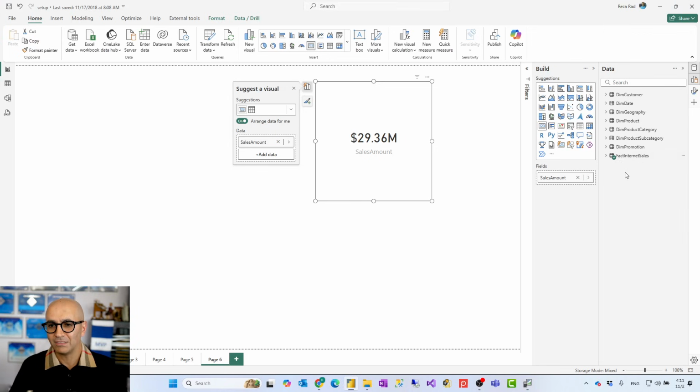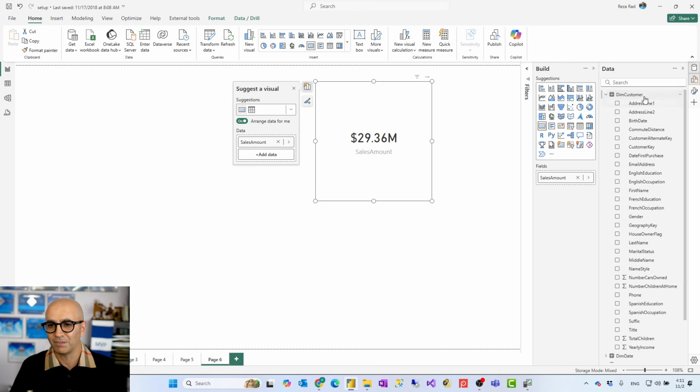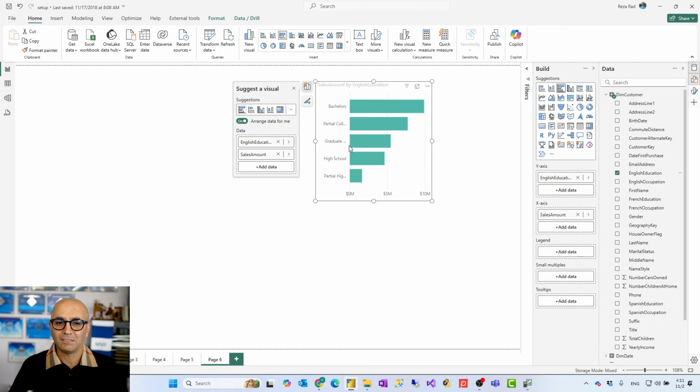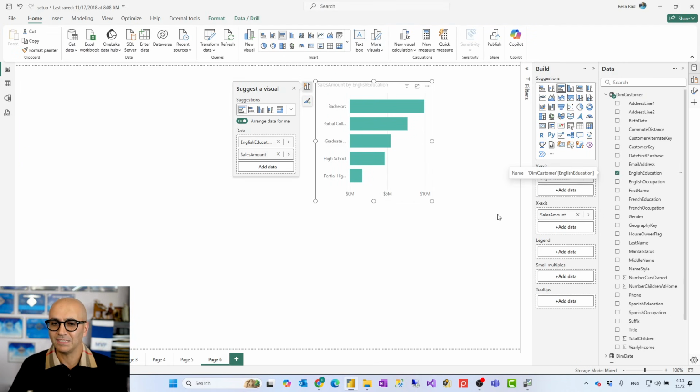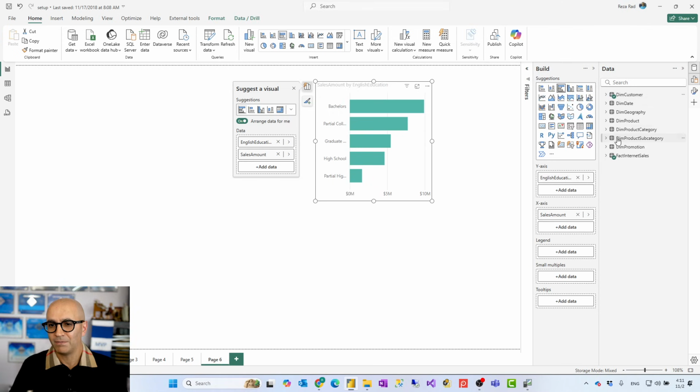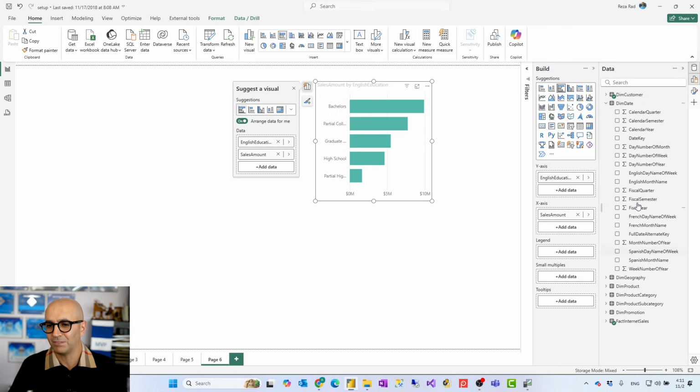I'll slice and dice this sales amount by something from the customer table, let's say English education. I'll bring that in here, and you see that also happens fast, and there is still no trace of that in the SQL Server Profiler. So still, this is an aggregated table that is responding. I'll bring something from dim date, and it doesn't matter which field, because you grouped it based on the date key, so any of these fields would still be answered by the aggregated table.